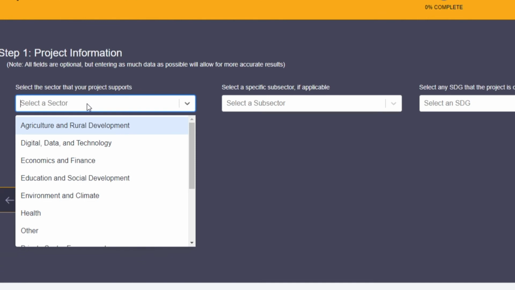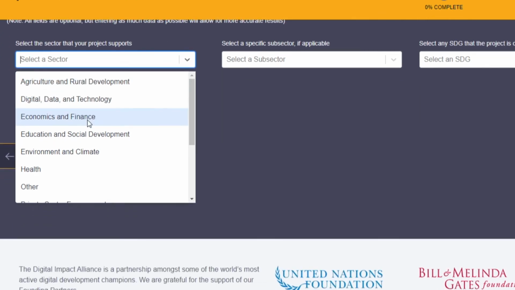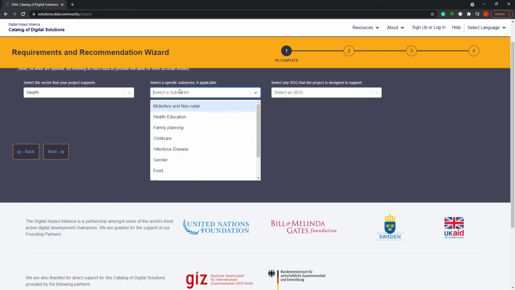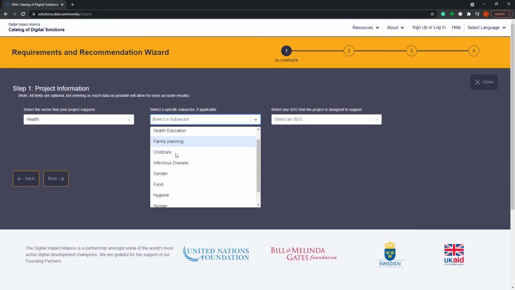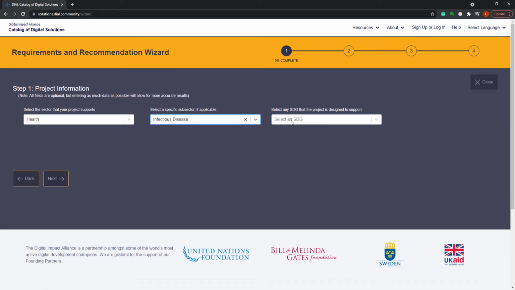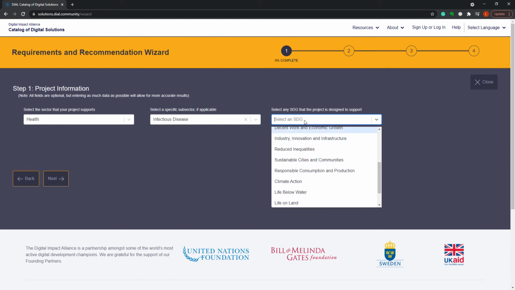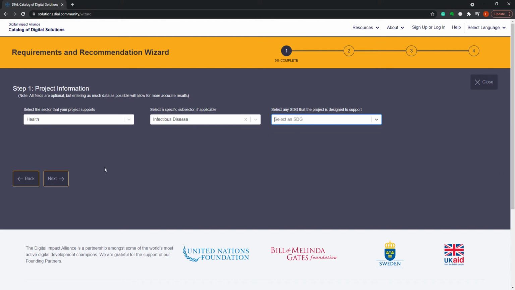Products in the catalog are linked to many sectors such as health, education, agriculture, finance, and climate. You can also select a subsector that applies. The wizard can also connect with information related to a specific SDG. Select an SDG that your project is designed to address.